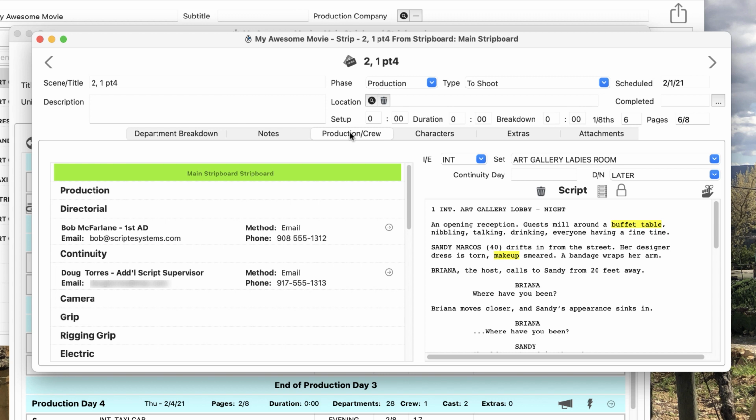This happens automatically, but you may want someone in particular on set just for this strip. You can add someone to the strip provided there are people in the unit and department to add. I'll show you what I mean.